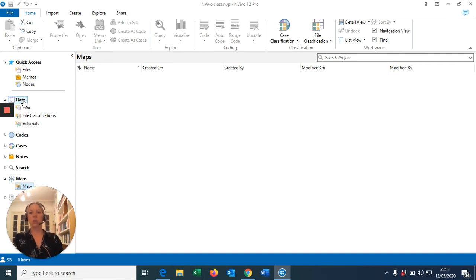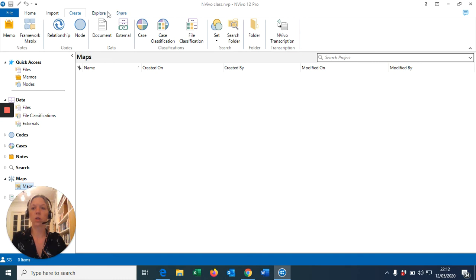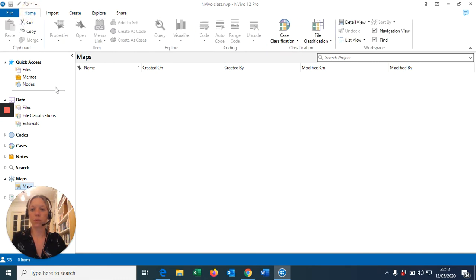What we see here, on the left, is the navigation view. In the navigation view, you see the different features: data, codes, cases, nodes, search. These are the ones we're going to discuss. And on the top here, you also have different options, things you can do with the data. But let's look at that later. Let's start with the different features here: data, codes, cases, nodes, search.